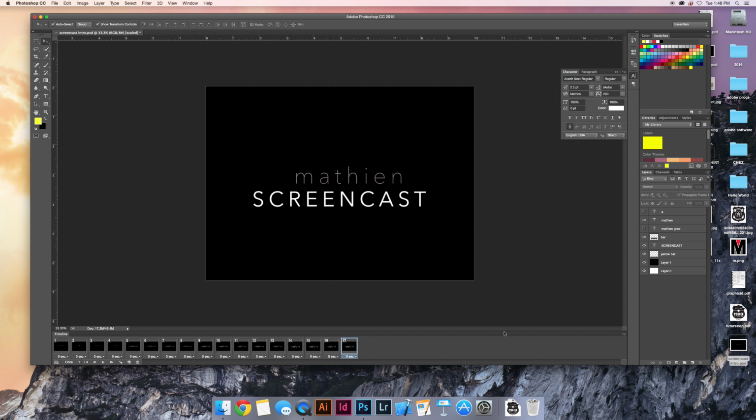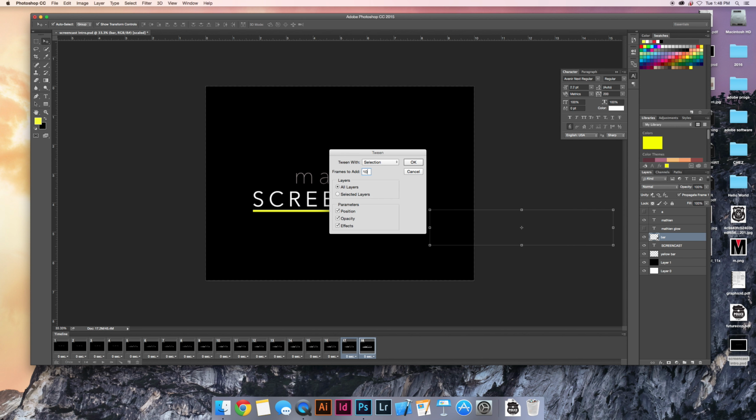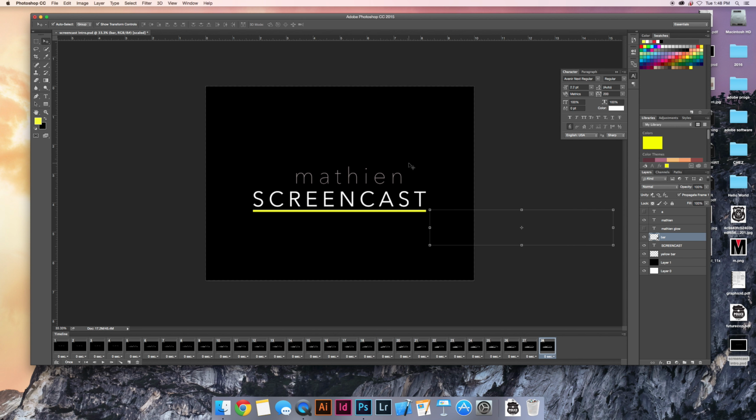Now I'm going to do the same thing. I'm going to make another frame here. And this time I will take this bar and slide it to the right so that my yellow line on the bottom here becomes visible. And then I'll tween that as well. So I hit the tween button. Maybe I'll do this one a little bit faster, 10 frames. And I will start and play that so you can see what that looks like. Okay.